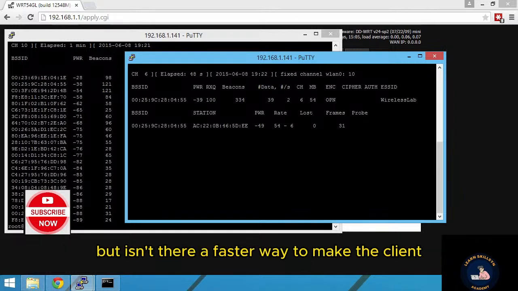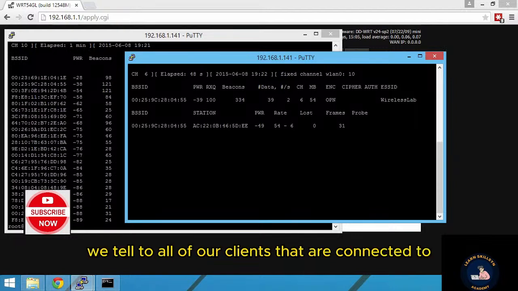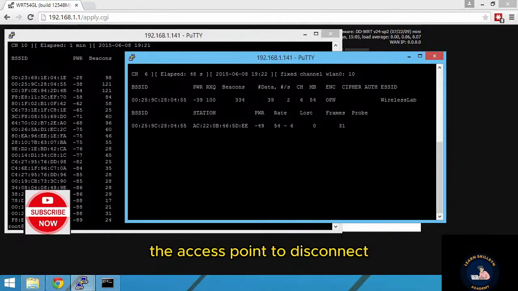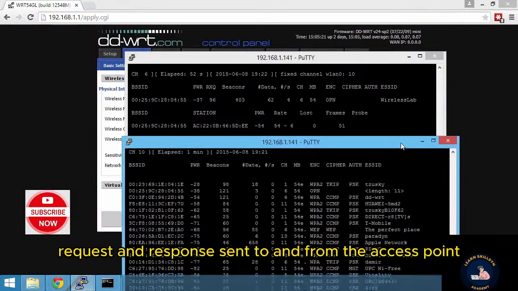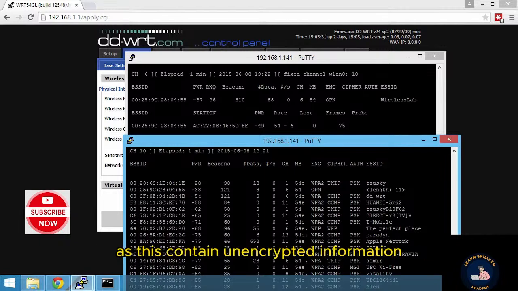But isn't there a faster way to make the client send these probe request packets? Fortunately for us, there is. We can force the client to reconnect to the access point by sending deauthentication packets to all connected clients on behalf of the access point. How cool is that? So we tell all of our clients that are connected to the access point to disconnect, and when they try to reconnect back, we intercept the probe request and response sent to and from the access point. As these contain unencrypted information, we will be able to intercept the SSID of the wireless network.